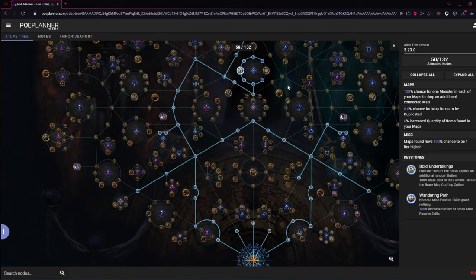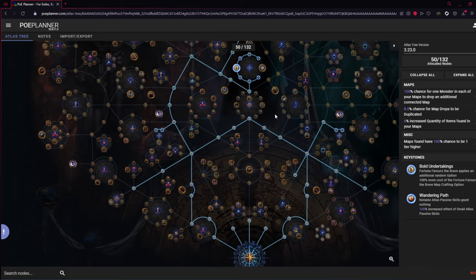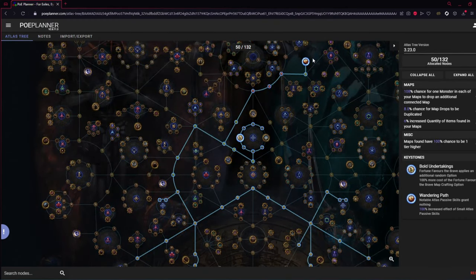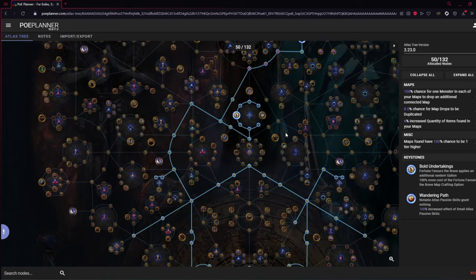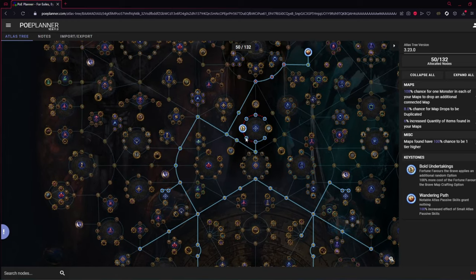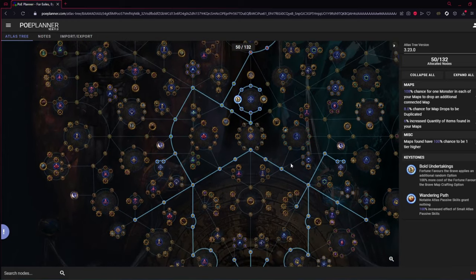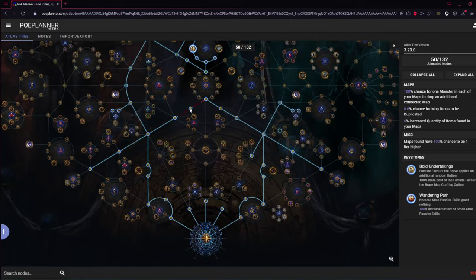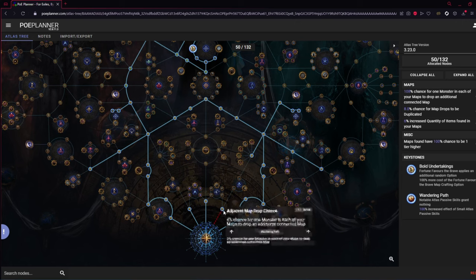As you can see here, I will put a link to this path, so if you want to copy this, you're more than welcome. But as I've said, if you want to go up this side here, make a dart straight for Wandering Path that way, then that is the best way to do it. After that, I would start picking up these 10% chance nodes, and then I would start branching out and getting all these smaller ones, and for these three final ones down here, this is to get a 108% chance for a connected map.